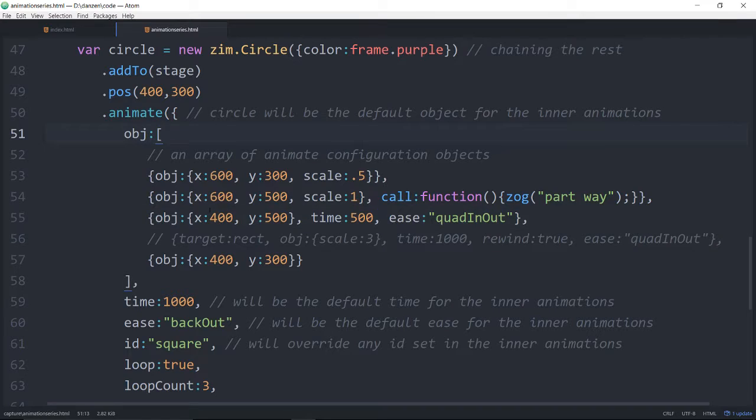Now, to be able to do that in the past with ZIM, we would make one animate go to here. We would make another animate with a delay. We would say wait and tell it how long to wait.